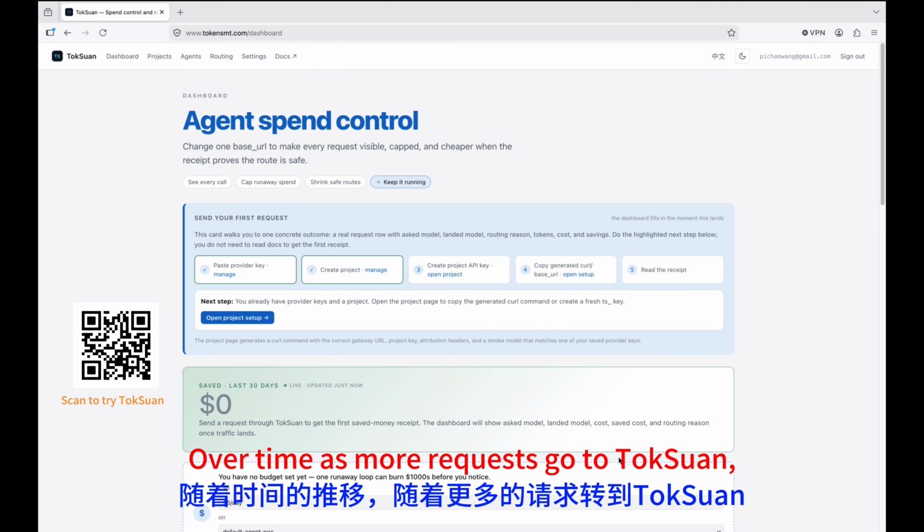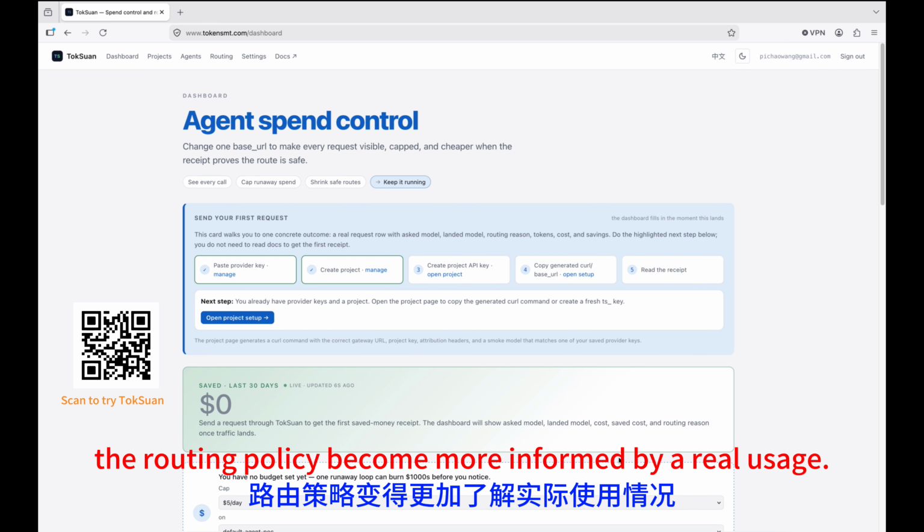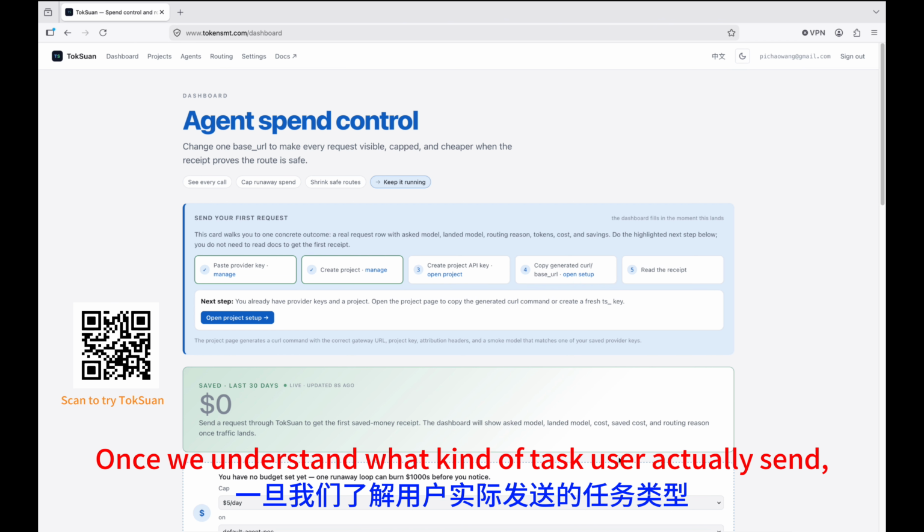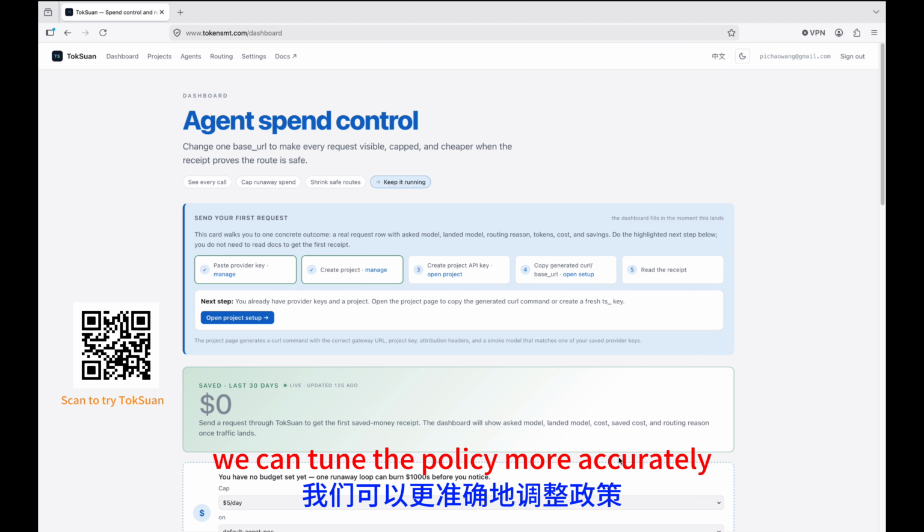Over time, as more requests go to TokSuan, the routing policy becomes more informed by real usage patterns. Once we understand what kind of tasks users actually send, we can tune the policy more accurately and save more money without sacrificing quality.